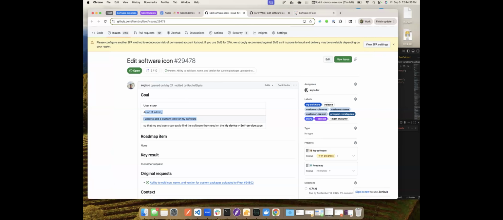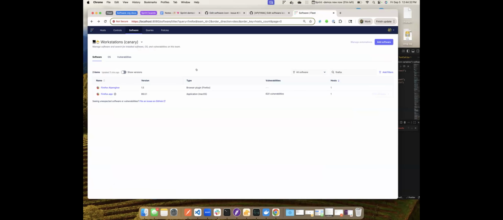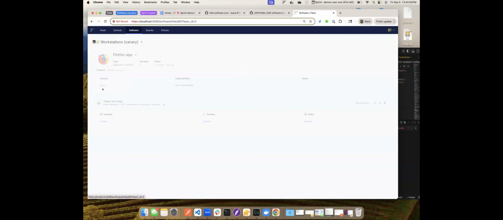So here is what the UI looks like. If you wanted to create a custom icon, you need to be on a specific team. And on that team, you need to look at a software that is installable, so is in the team's inventory. For example, I have Firefox here that is available for install. You're going to click on that, and when you get to this page, you're going to see this new icon to edit an icon next to the name of the software.